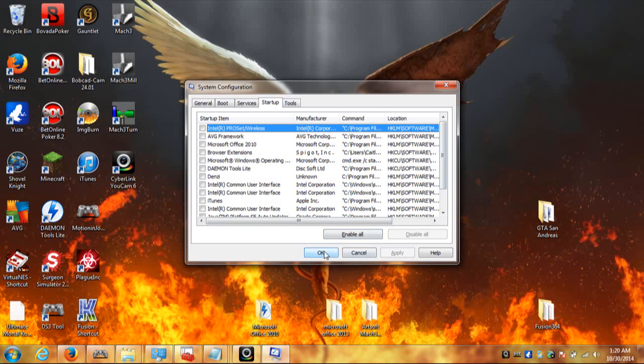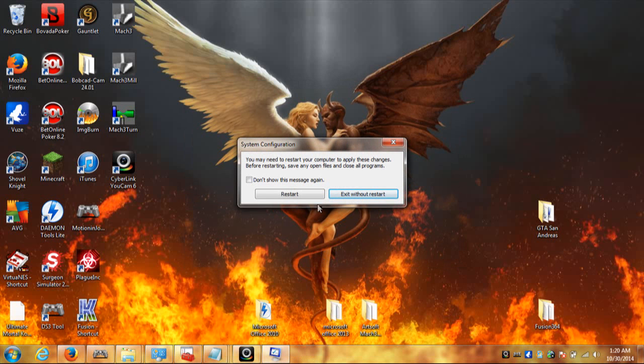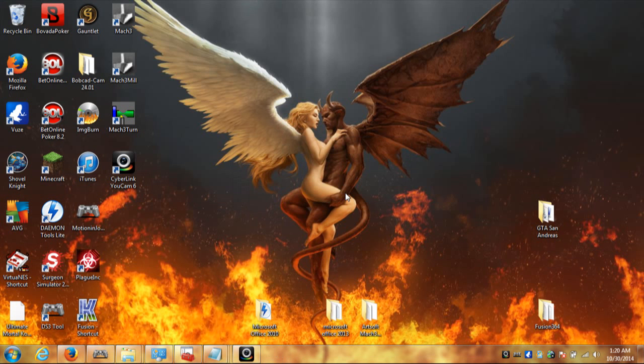So you can just click Disable All and just click OK. And of course it brings up this window saying it won't take effect until you reboot. That's fine. Just choose exit without restart, because you need to finish watching this video anyway, and a few other tactics I'm going to show you are going to say that same thing. So they'll all change once you've rebooted at the end.